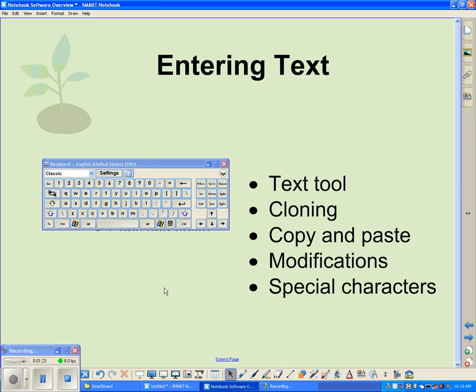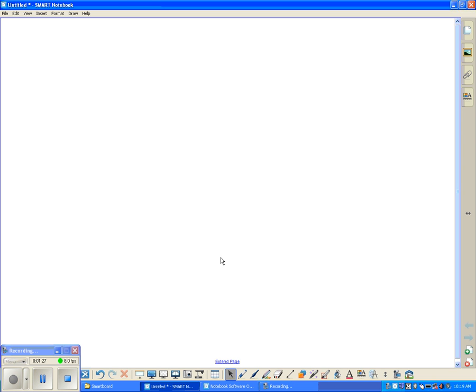So without any further delay, I'm going to go ahead and open a blank Smart Notebook file. And here's my blank Smart Notebook file. The first thing we're going to talk about is the text tool. If your toolbar has been set up the way my toolbar is set up, based on the toolbar setup video that preceded this one, you'll notice that the text tool appears in the lower right-hand corner of my screen.